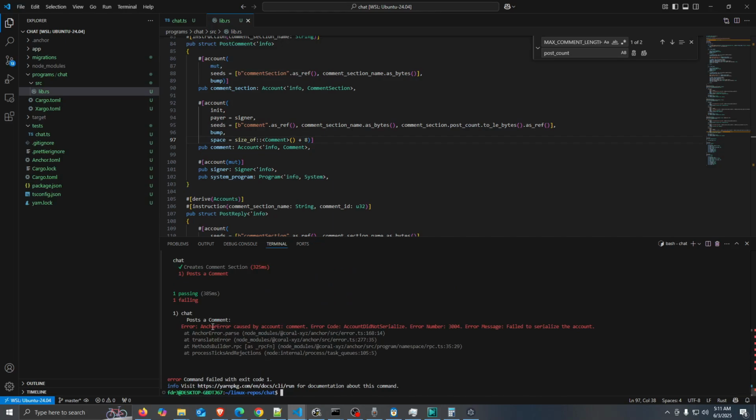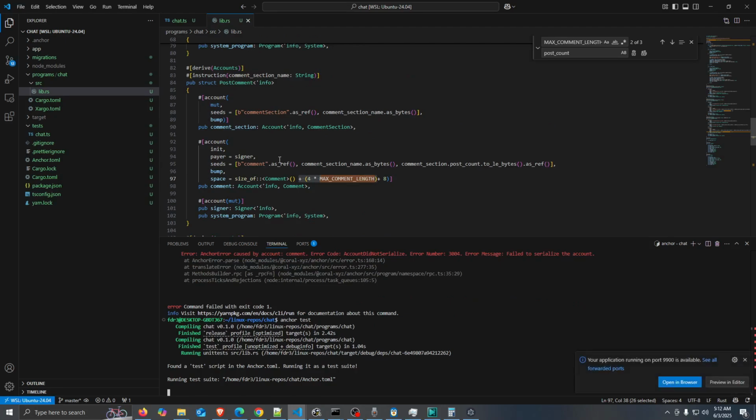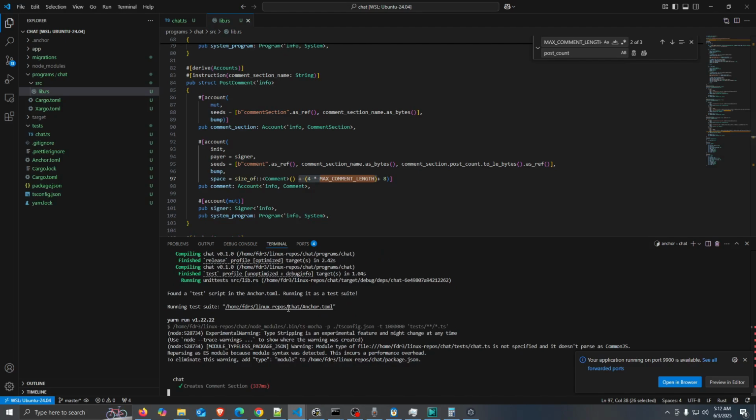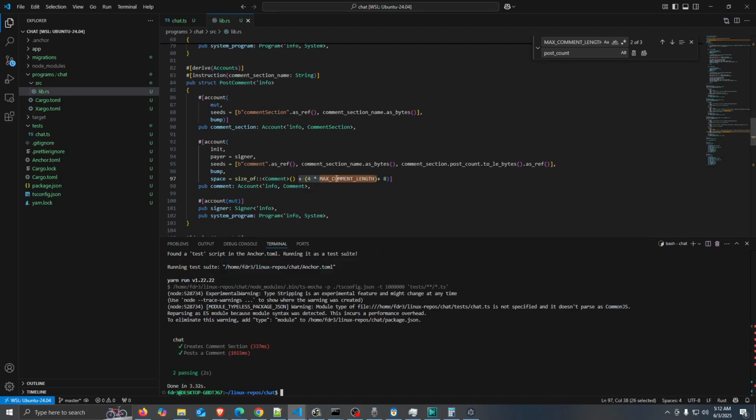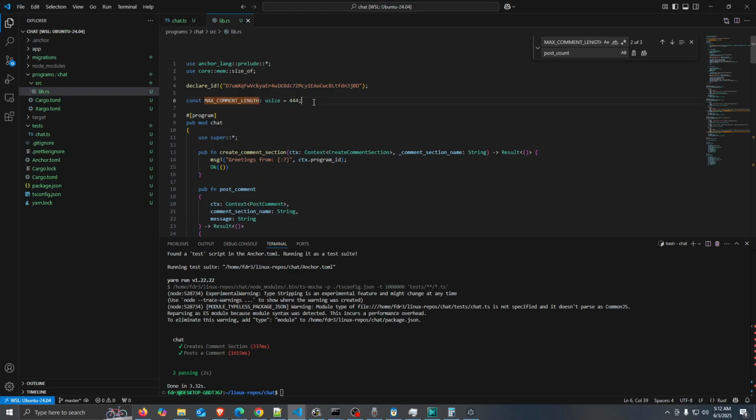Okay, yes. Anchor error caused by account comment. Error code: account did not serialize. Failed to serialize the account. But that is an issue of there not being enough size for the account. But if we do this, can we increase the space size for the comment when we make it? And that's only if the message is too big, but the message is so big it wasn't fitting. What I basically did was based on what I had researched, but it seems like it's actually way too much. It's like 444 times 4, it's like 1600 something.